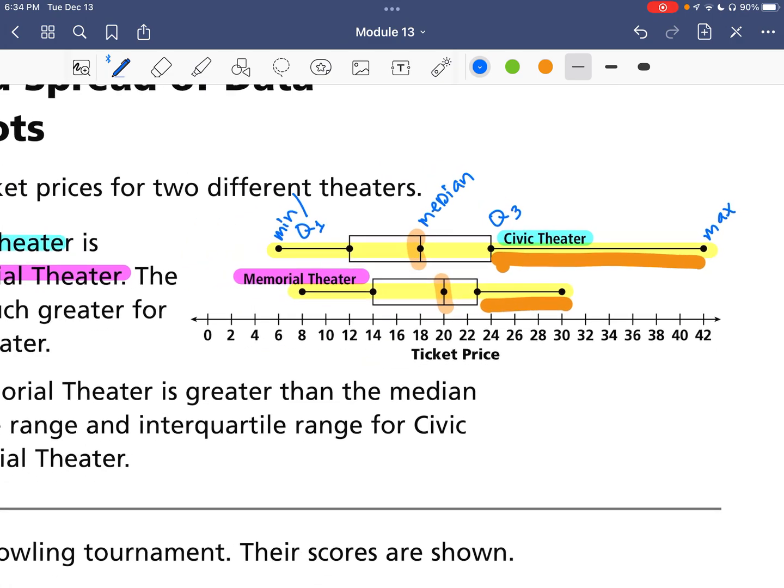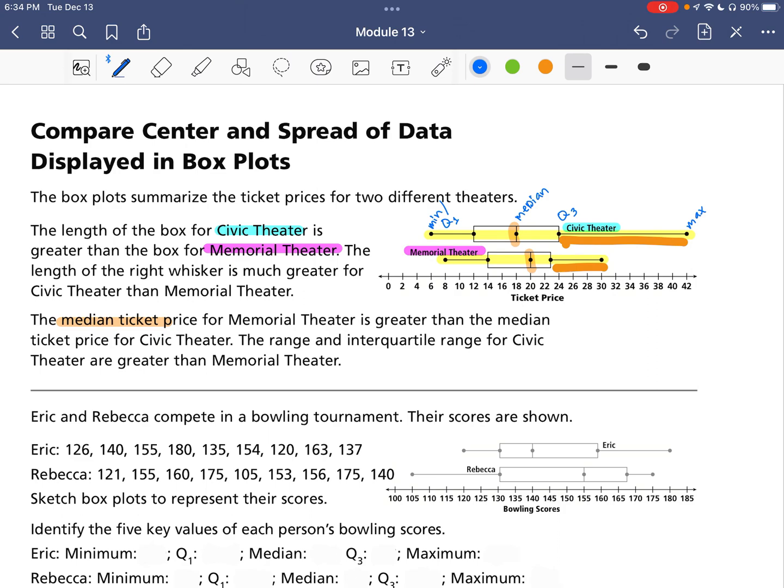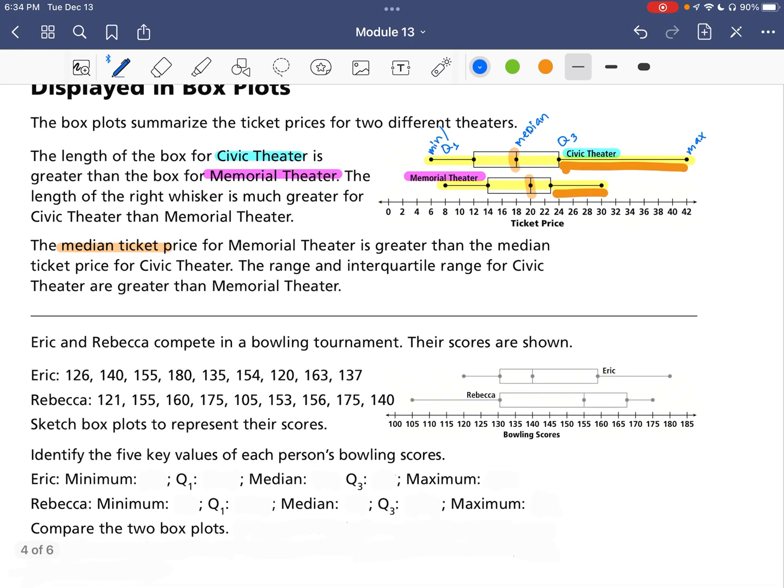So let's try what we have here. Rebecca and Eric compete in a bowling tournament. Their scores are shown. So sketch box plots to represent their scores. So that's what we have here. To go through this, we need to find our minimum.